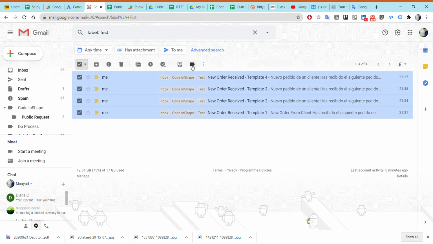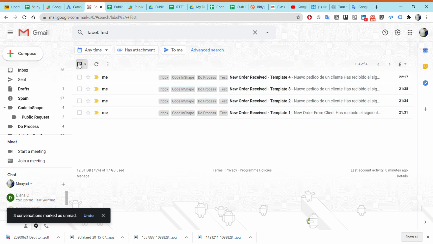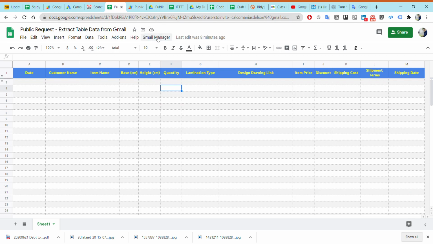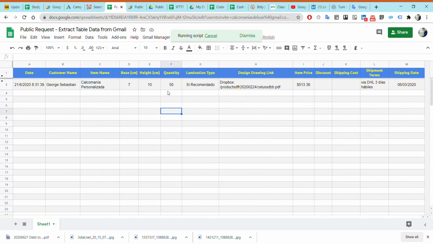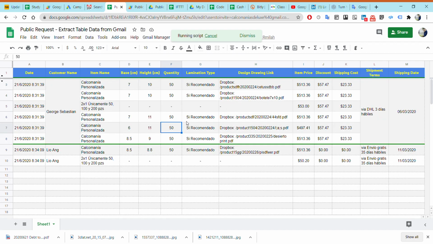Well, we'll follow a similar procedure to what we did in a previous video. We'll assign a label to these emails and we'll make them unread. And this is basically going to be done by the Gmail filter that we pre-created. And in this Google Sheet, we are just going to get the email data using this custom menu. All right, and here we enter the label name, and then all the information regarding the orders and items will be listed automatically here.